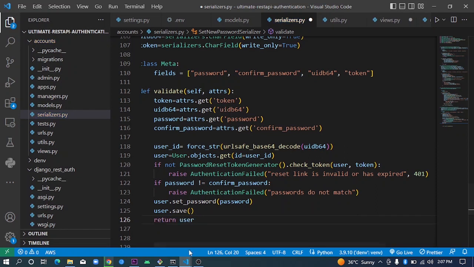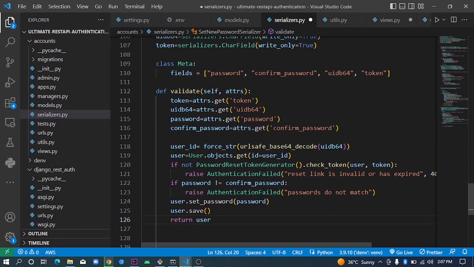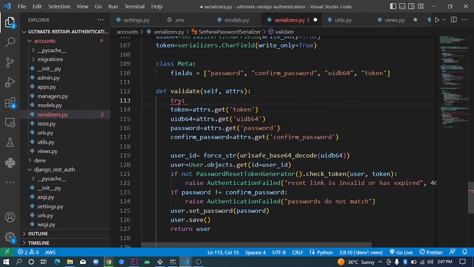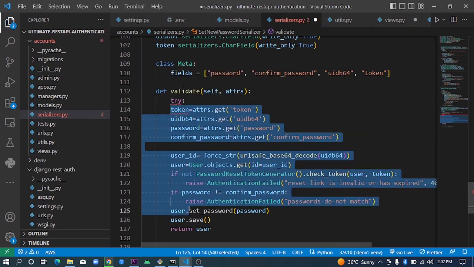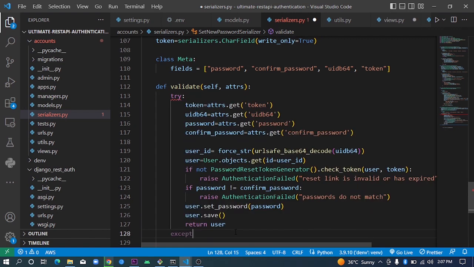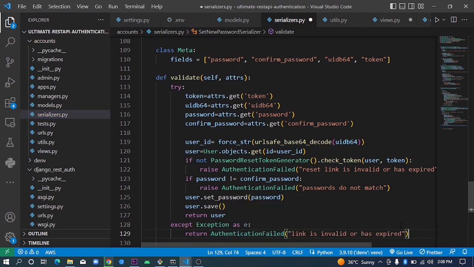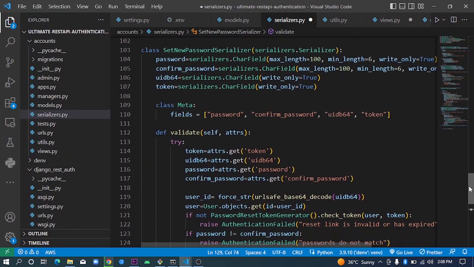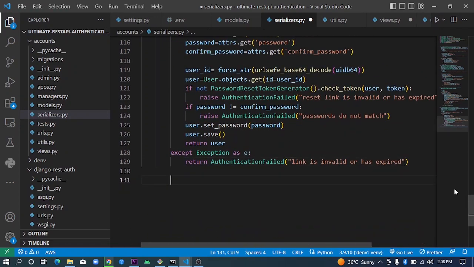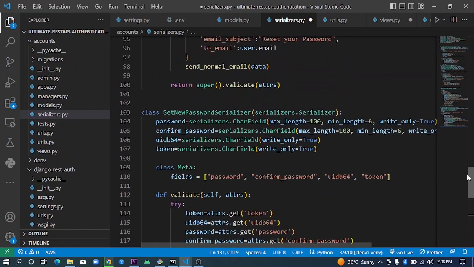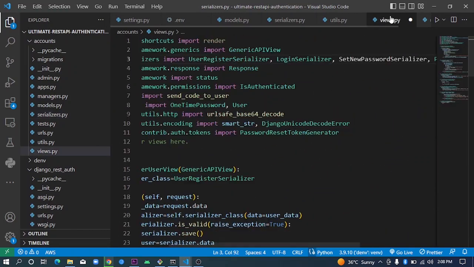All right, so to be safe, to catch any error, we can just put this in a try and except block. So in here we just create a try block, and we just indent all these and catch an exception. So we can just say except as an exception, as E. We also want to return authentication fail, link is invalid or have expired. Alright, so that's all about our validation. So we need to take this out. Once we have that already, we can head back to our view and continue from where we stopped.